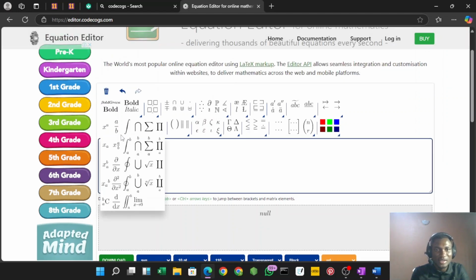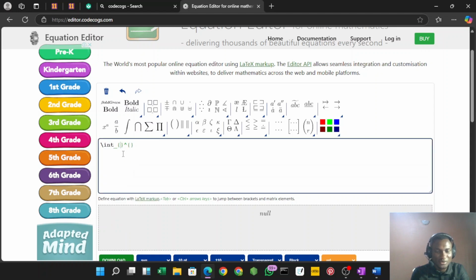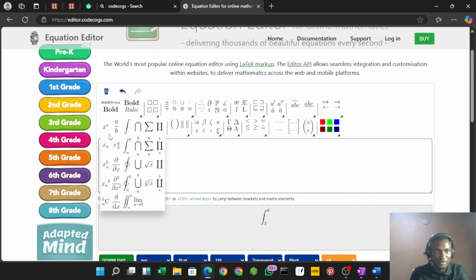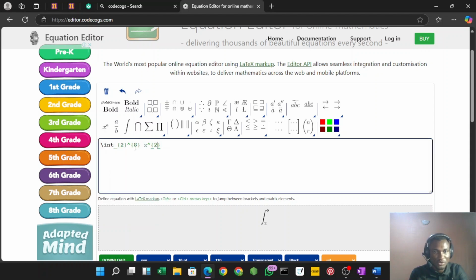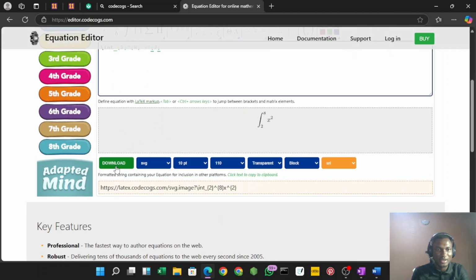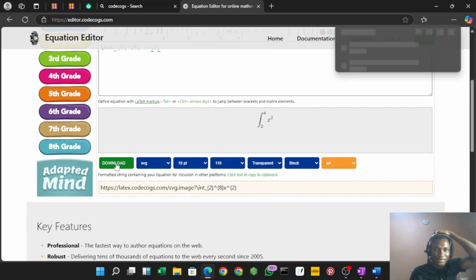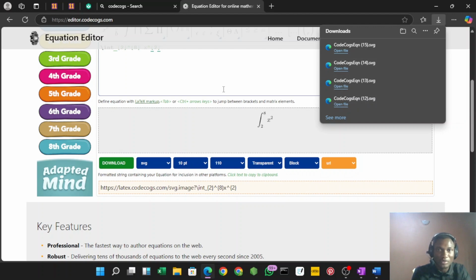Now any form of equation that I want to type in mathematics, I just come here, be it matrix, be it integral. This is integral now, integral from 2 to 7, or let me say to 8, of x power 2. Now you can see it will appear here. I need that also. Let's download it. You can see all what I'm downloading, right?